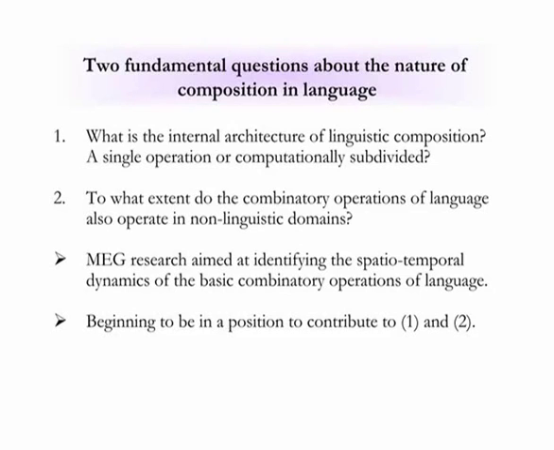Now the research that I've been pursuing for the past decade or so is research using Magnetoencephalography, or MEG, that is basic cognitive neuroscience research aimed at characterizing the spatiotemporal dynamics of the combinatory system of language. We've been at it long enough that we're beginning to be in a position to make at least some preliminary remarks about questions 1 and 2 here. Those are the aspects of the research that I want to pull out for the purposes of this workshop. A lot of this is very introductory material that I'm going to use for this presentation.